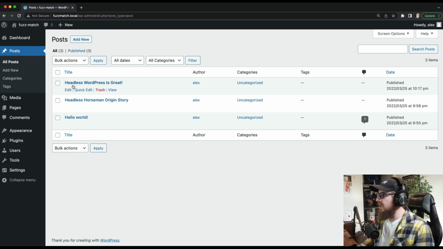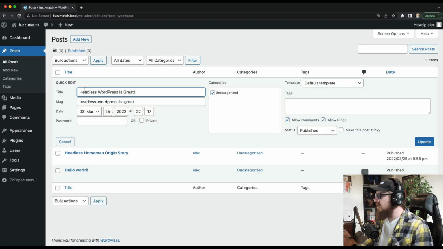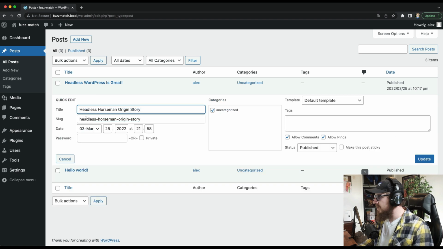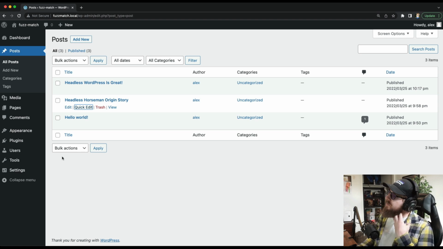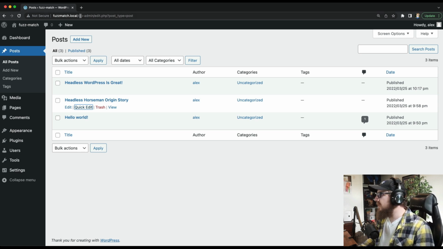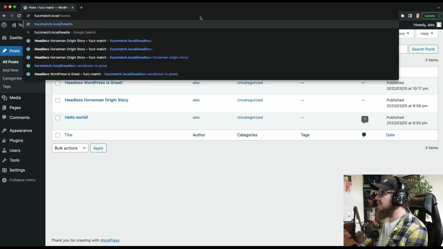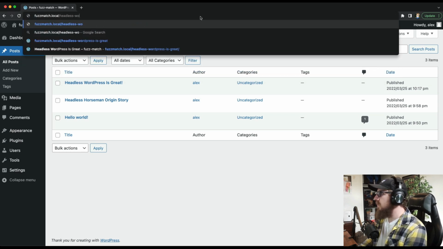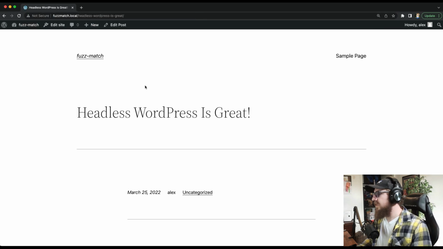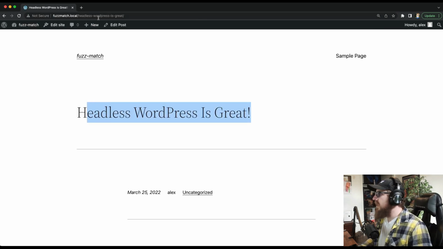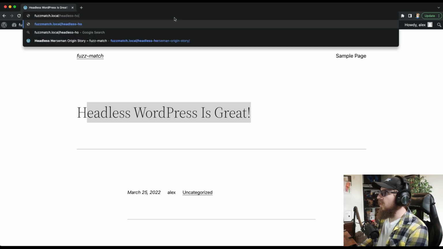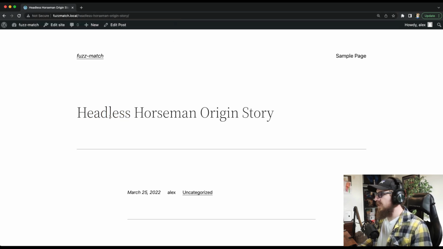So I have two URLs: Headless WordPress is great, and Headless Horseman Origin Story. If we do a quick edit, we can see that one is headless-wordpress-is-great, and the other one is headless-horseman-origin-story. So two very different types of articles. What we're going to do is visit this one real quick, Headless WordPress is great, and so we get to that URL. And if we go to headless horseman origin story, we get that one.